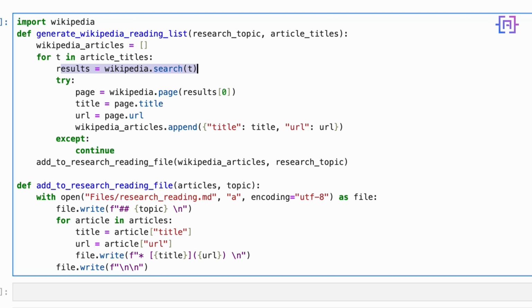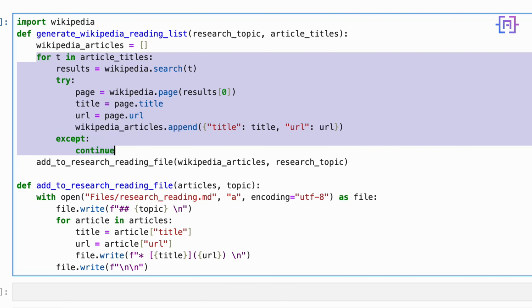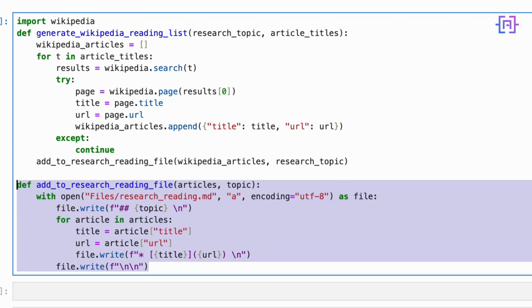It uses the wikipedia.search function to find articles that match the title. Then it takes the top search result, usually the most relevant one, and tries to fetch the Wikipedia page. If it finds the page, it grabs the title and the URL, and finally it stores this information in a dictionary and adds it to our Wikipedia articles list. At the end of this loop, we have a list of dictionaries, each containing a valid Wikipedia article title and URL.